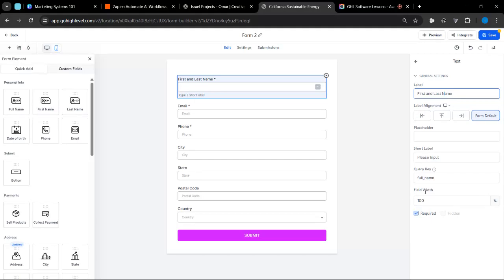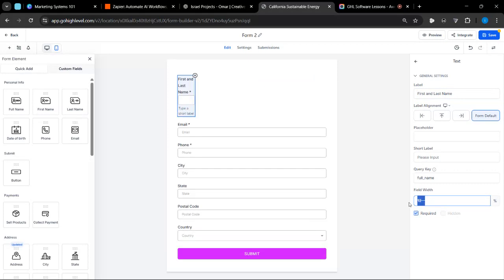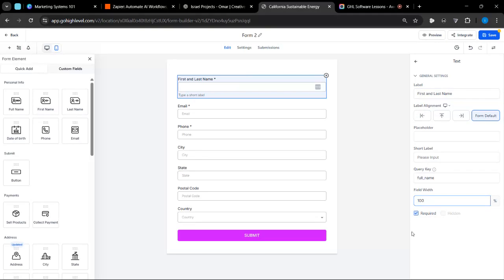The field width means how long you want the field to be. If I say 50, it just became short in terms of length. But you could leave it at 100. 100 is like the maximum. You see that? So that's it about that.